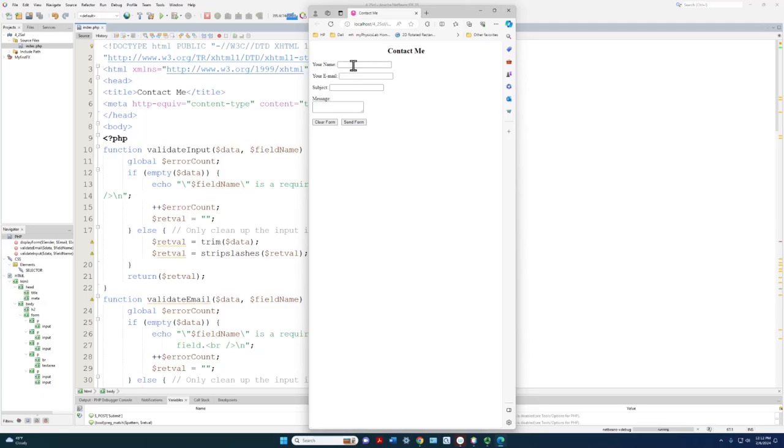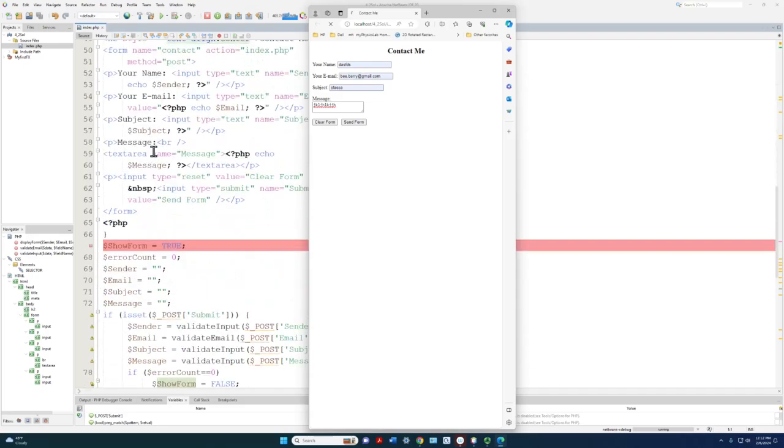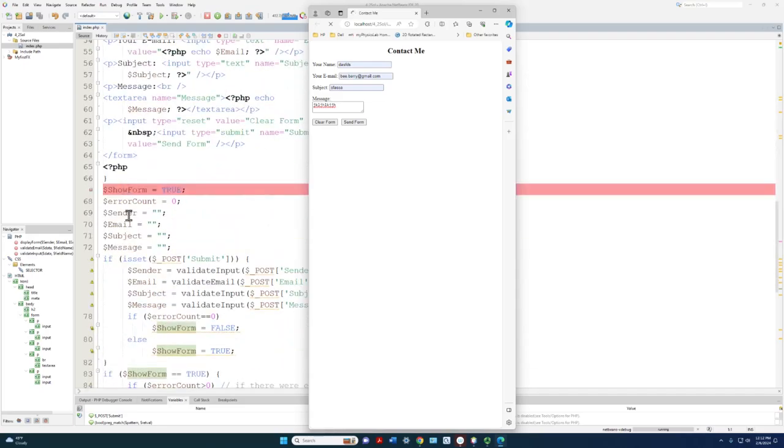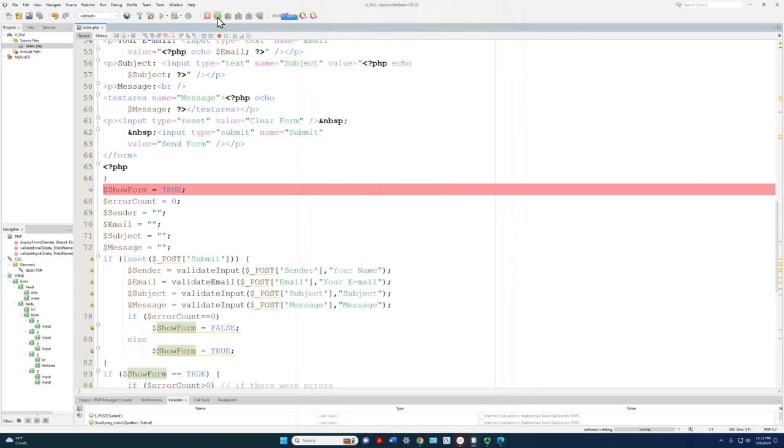So this is the initial run without the validation, and I'm going to go ahead and put some stuff in here, and then I'm going to hit send form again, and the form is going to rerun that index, and then it's going to stop at that first line. So I'm going to send form. There we go. And now I'm going to go all the way down, and I'm going to hit continue, and it's going to stop here at line 67.